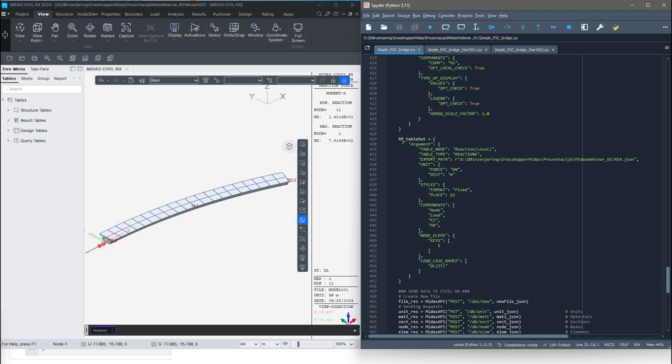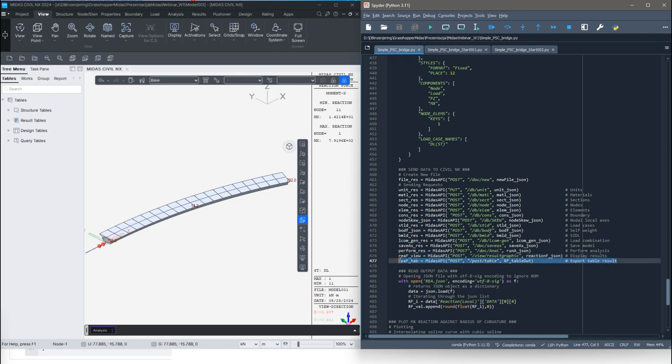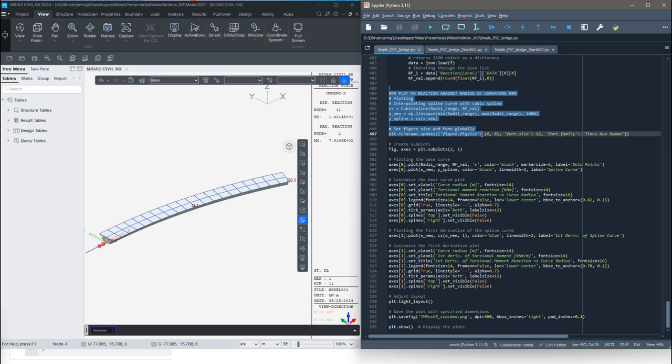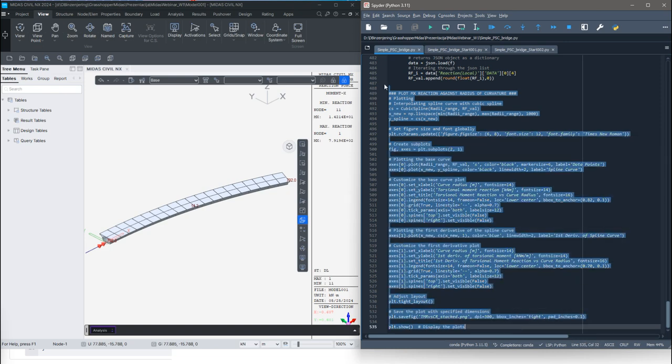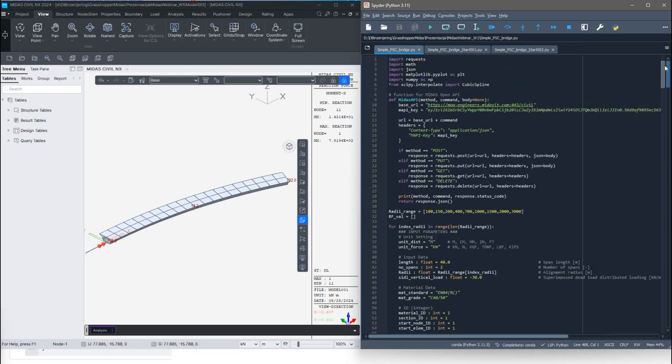Okay, this rf_table out is the body for the command to export table results, and in this block of code we read this output data. And here we have added the block of code to plot the Mx reaction against the radius of curvature. To plot all of this, we needed new libraries, so we have imported the matplotlib, numpy and scipy libraries. So let's execute this script now and let it loop through this radius range.